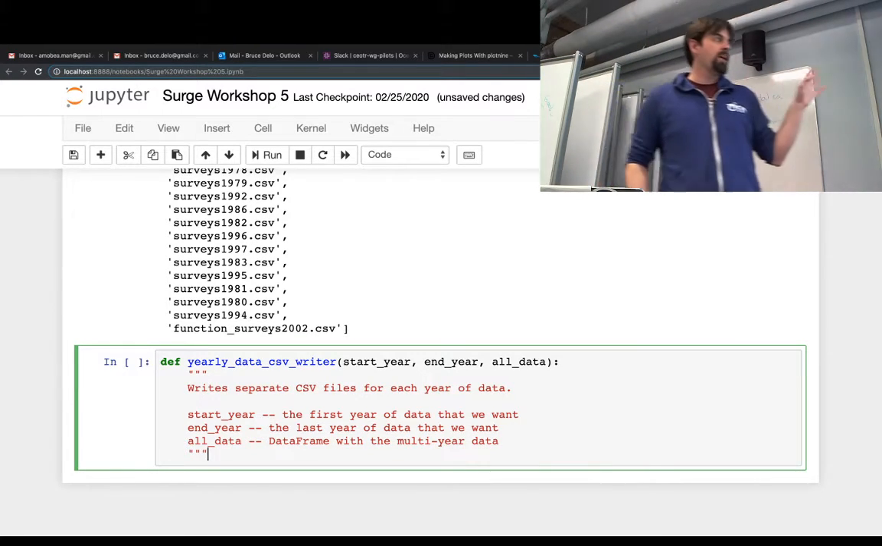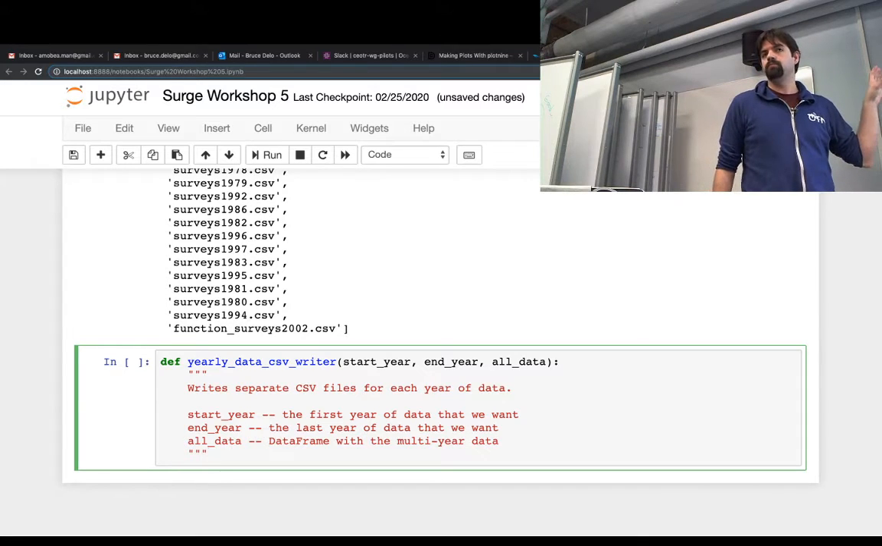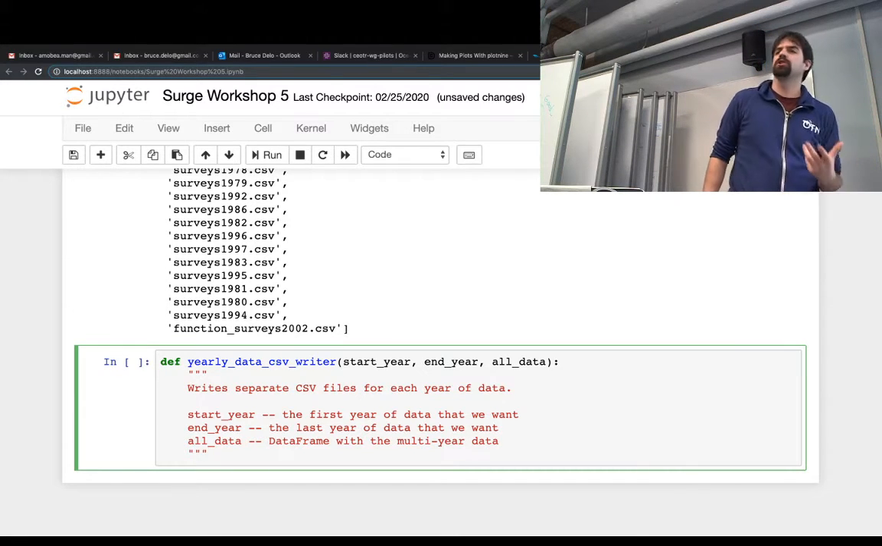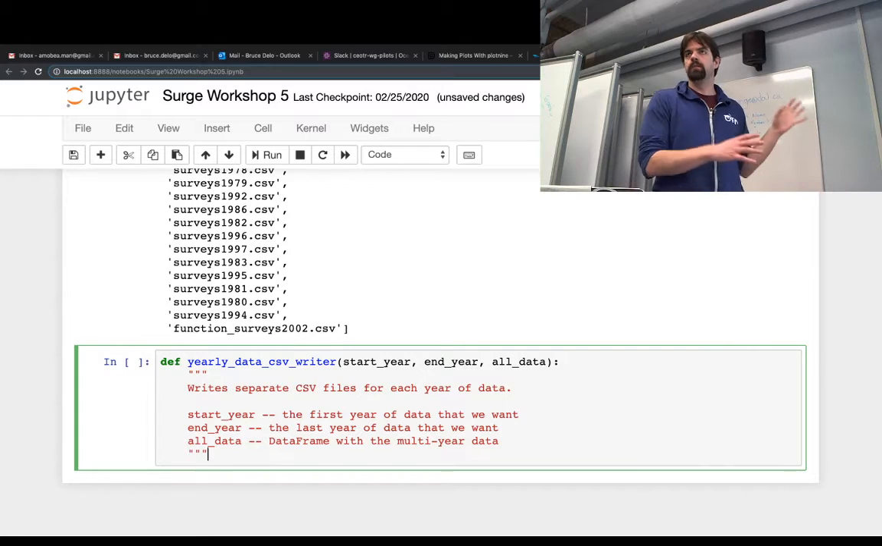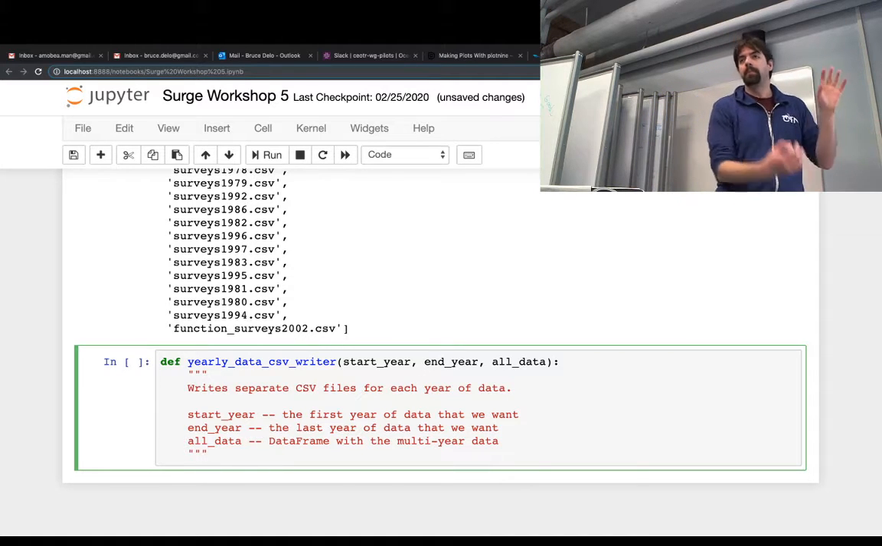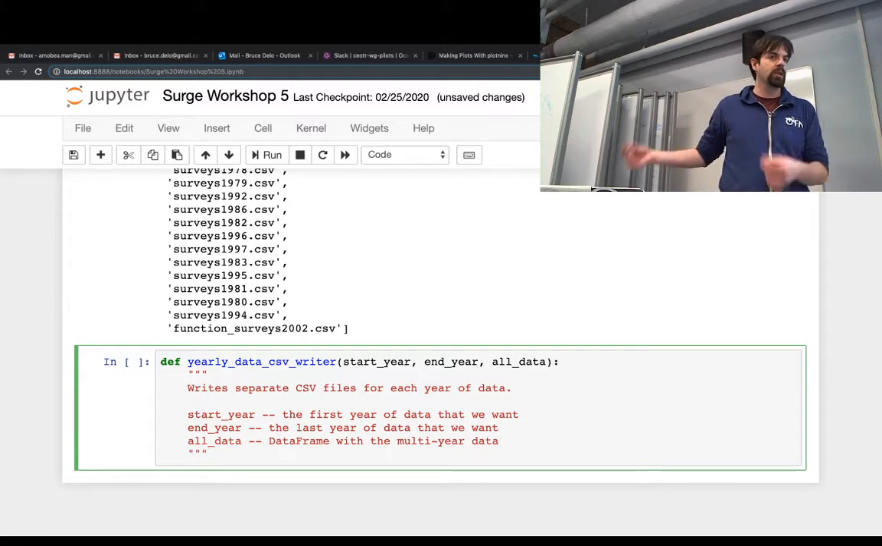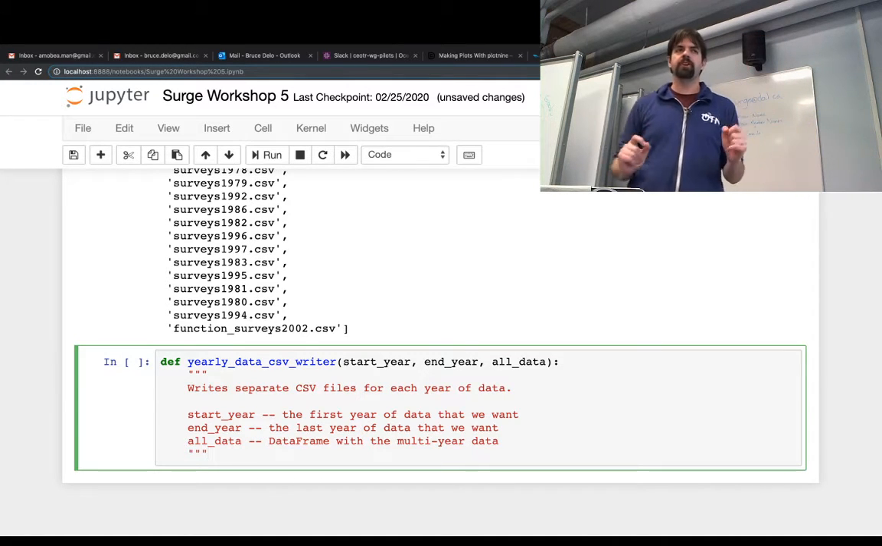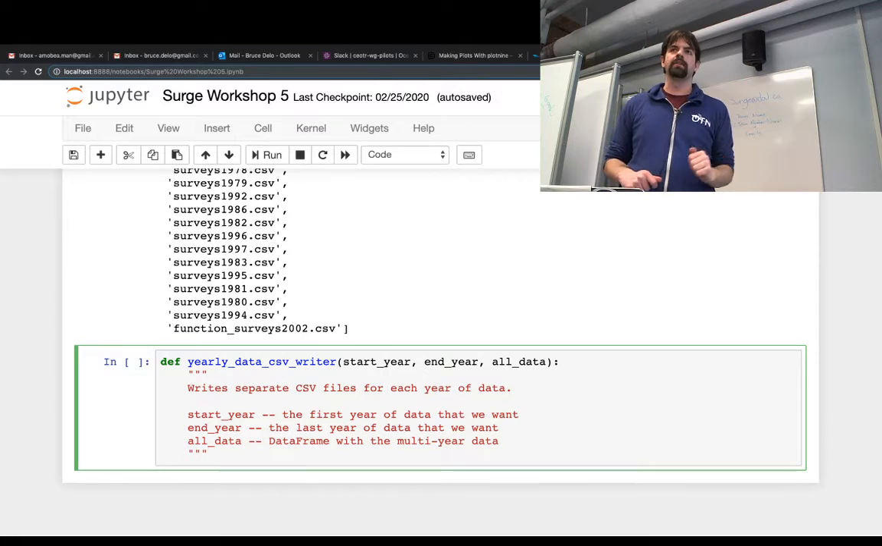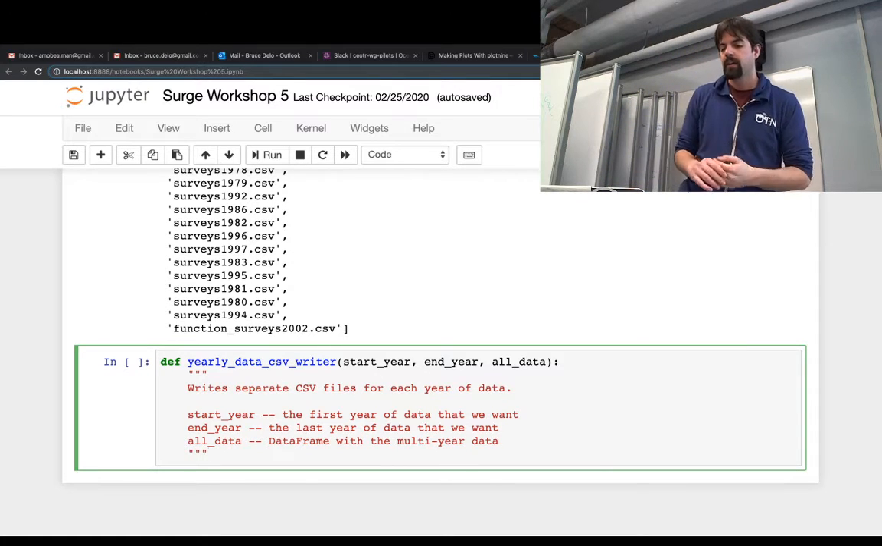Just a quick reminder, this docstring doesn't do anything from a functional code perspective. Your code will run fine without it, but it's really good practice, and it means that people who go on to use your code later will have a much easier time figuring out what you were thinking when you were writing it.